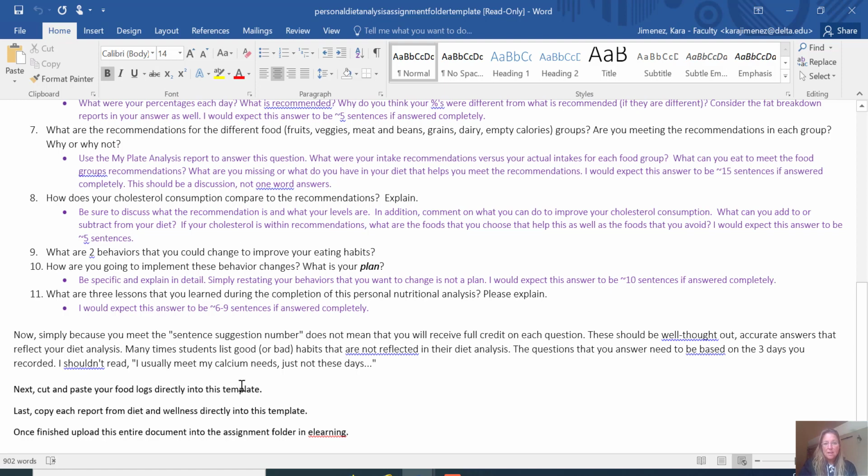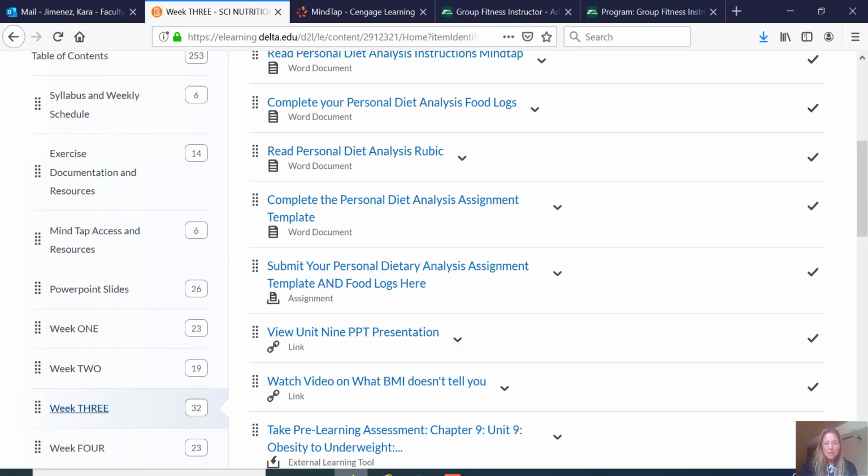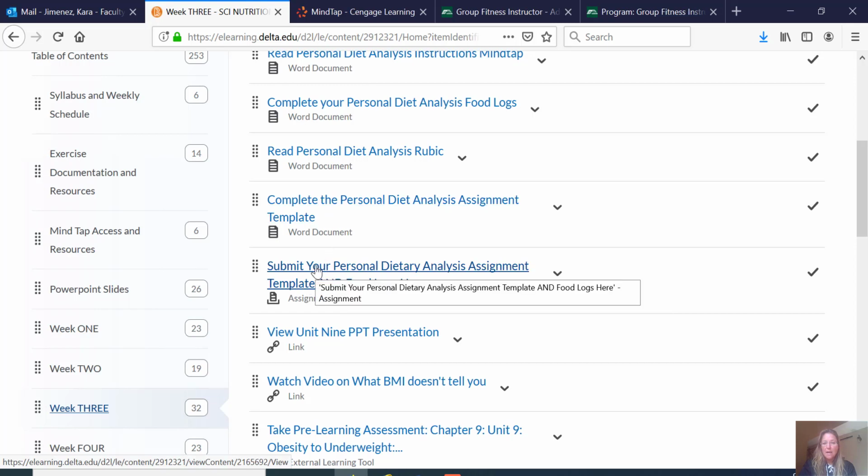Then you're going to save this entire document. And this is the document you're going to upload into e-learning when you submit your assignment. So as far as submitting the assignment, you're going to submit it right here. Okay, you're going to upload that one single document because everything is entered into that one single document.